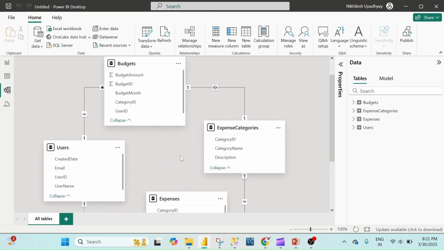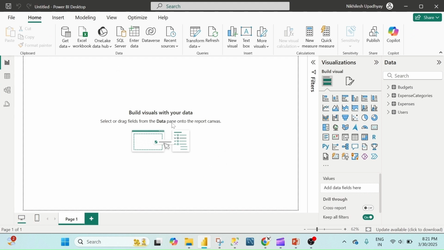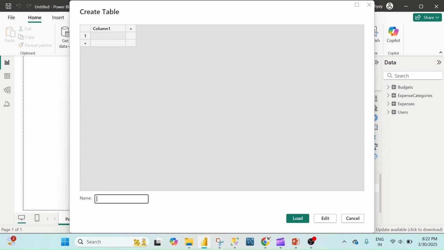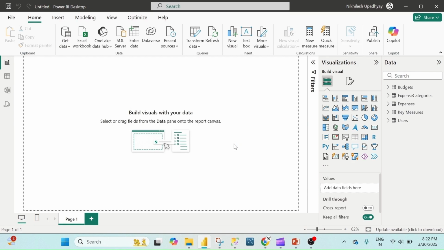Now let's create a Measures table where I will implement DAX. Go to Enter Data and provide a table name. Key Measures table. Now table is created.